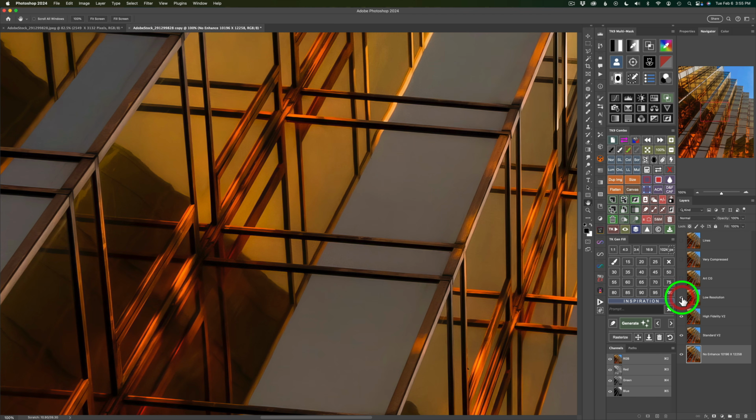Here is low resolution. I'll let my TK9 combo panel give me some help. I'll use this button here, which will show me the before, which will show me the no enhanced version. So right now you're seeing low resolution, and now here's the comparison to no enhancement. So, no enhancement, low resolution.